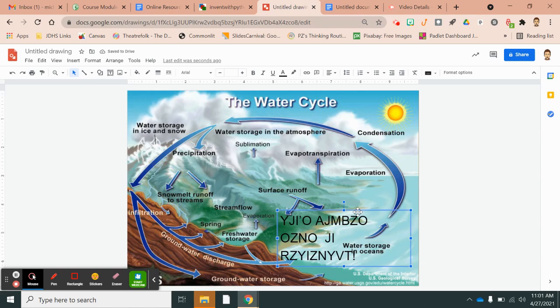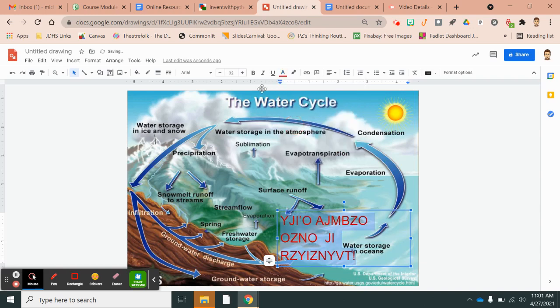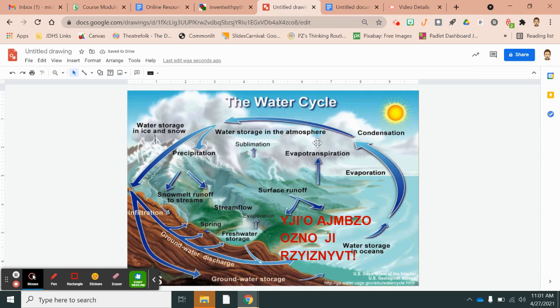So now I have to tell them what the cipher code is going to be. Oh, and you know what? To make this stand out, I'm going to put this in red. And I will bold it. That'll make it stand out from the rest of the wording on this image.